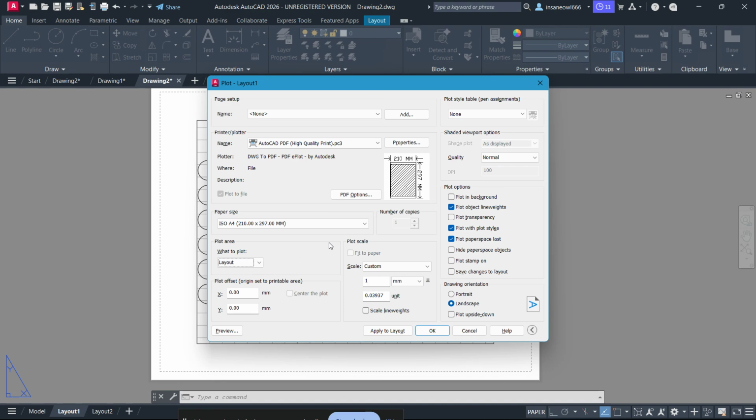then move to the scale setting. For most layout prints, 1:1 is the standard choice because the layout is already set up to represent the final printed sheet. If your drawing requires a different scale, you can adjust it here based on your project needs. After that, choose your plot style table.